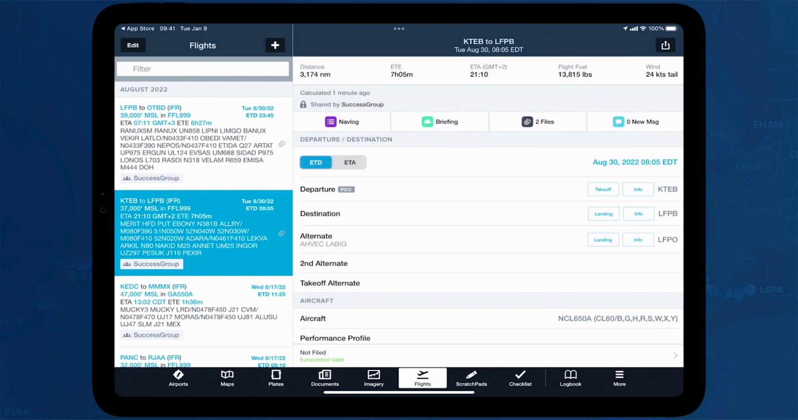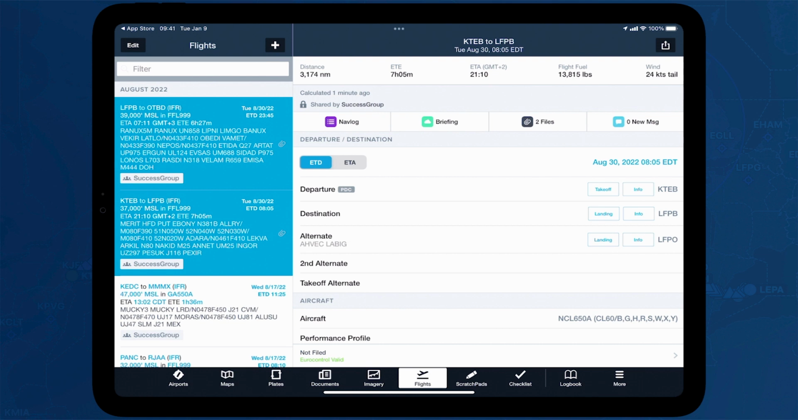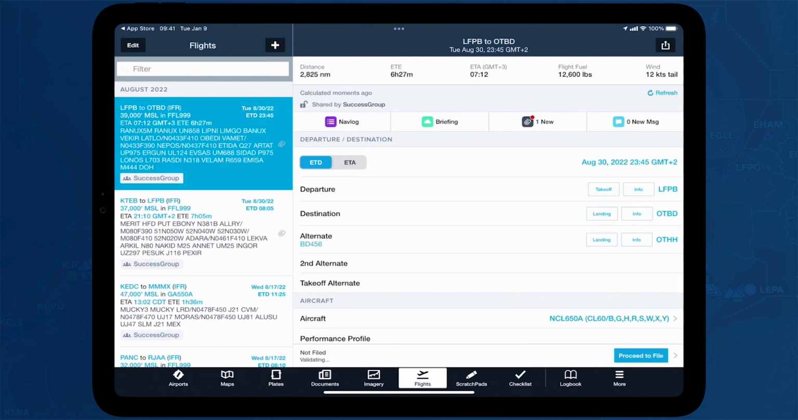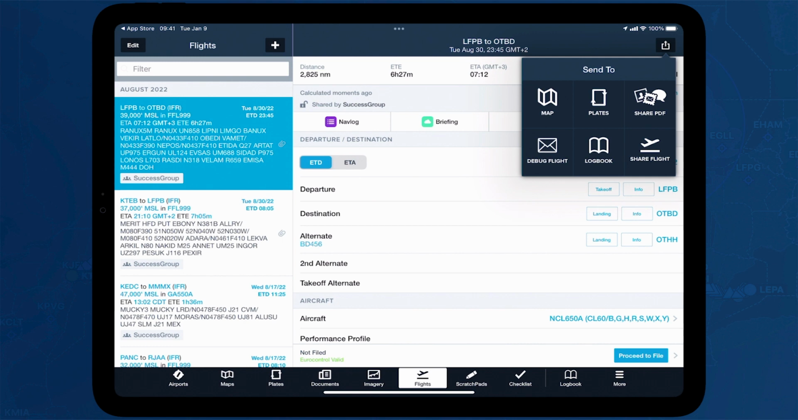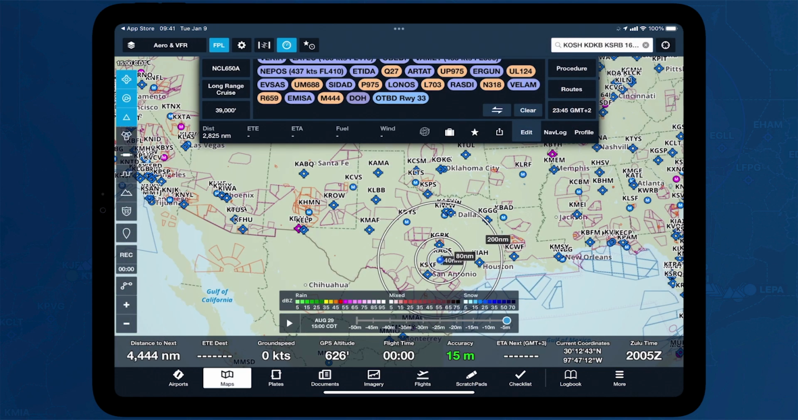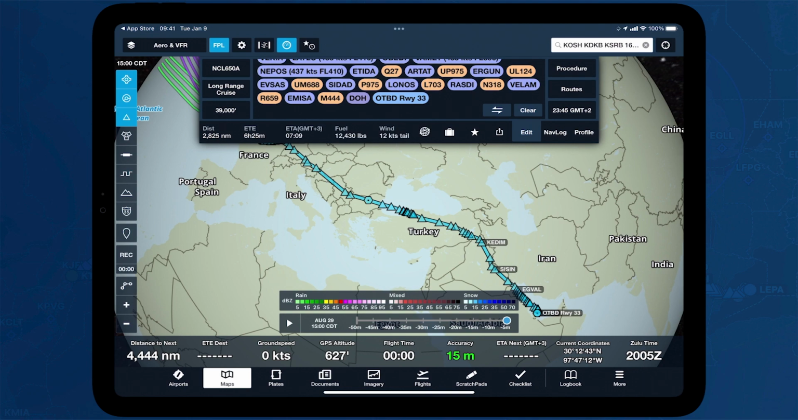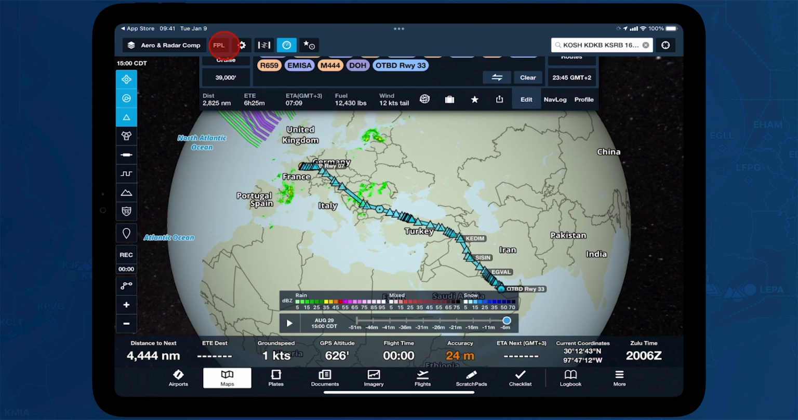Let's take a look at our other flight plan as well. And when we are ready to go, ready to fly, we can hit this Send To button and send this to the map. And there's our route. We're ready to go.